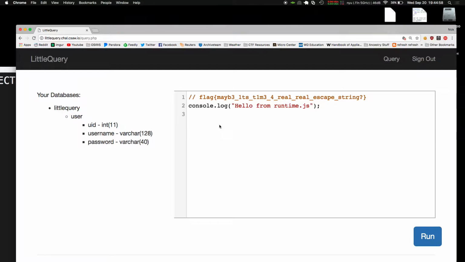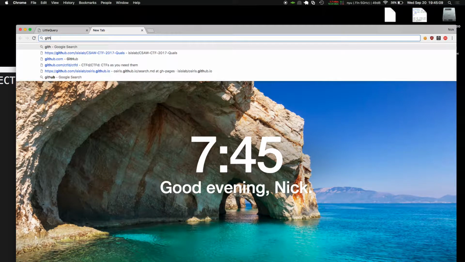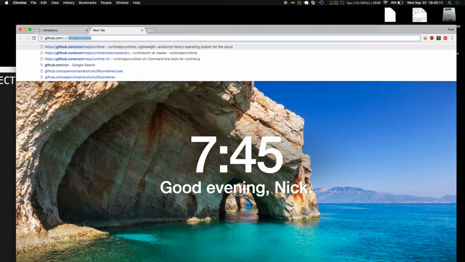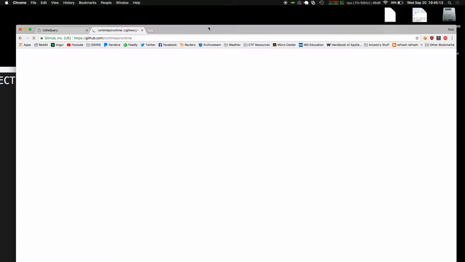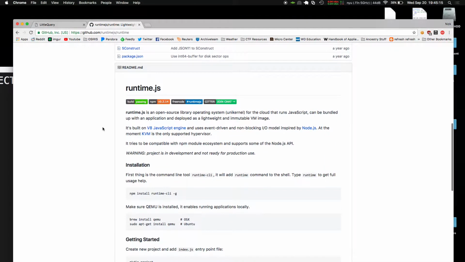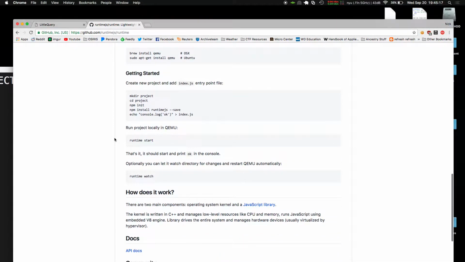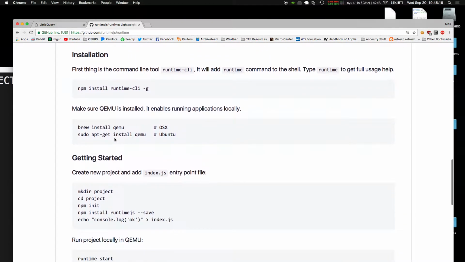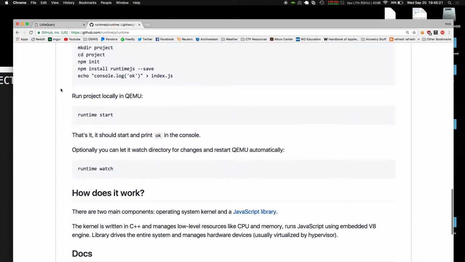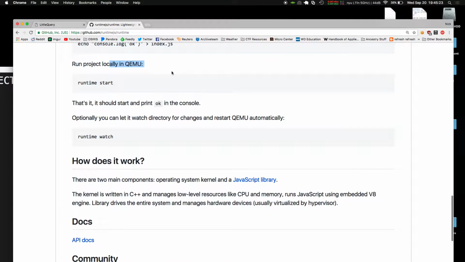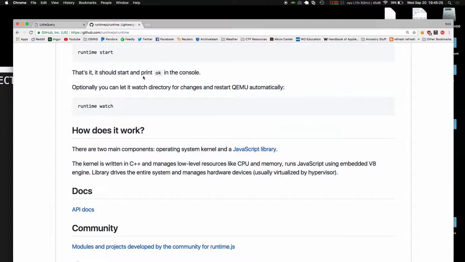So this sounds odd, right? But relatively okay at first glance. So let's take a look at runtime's repos. And they basically just tell us, okay, you just set up this thing with npm, and eventually you'll get a QEMU VM that starts with your code running and all seems well.